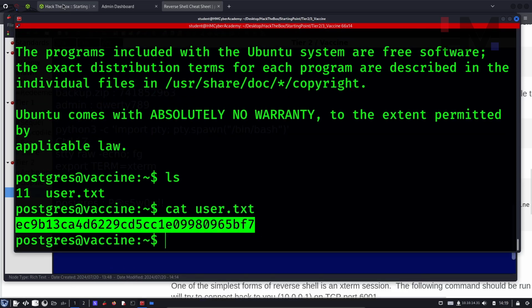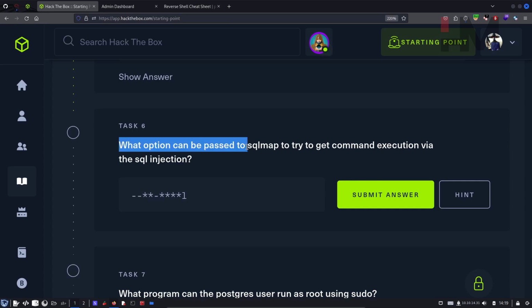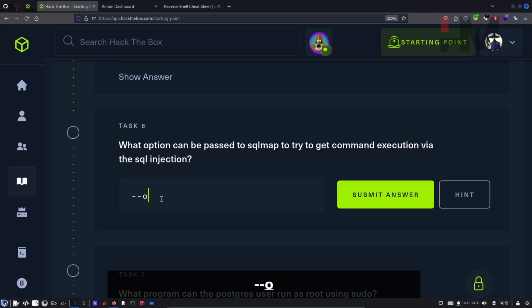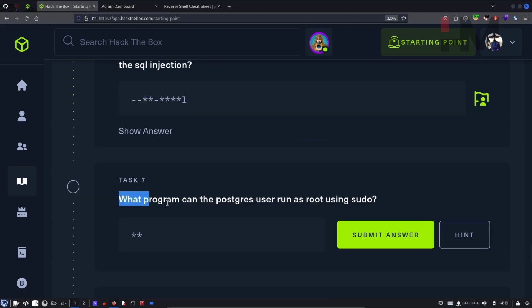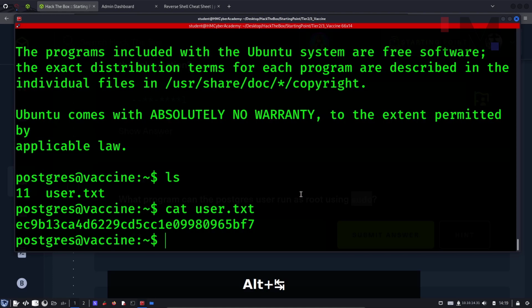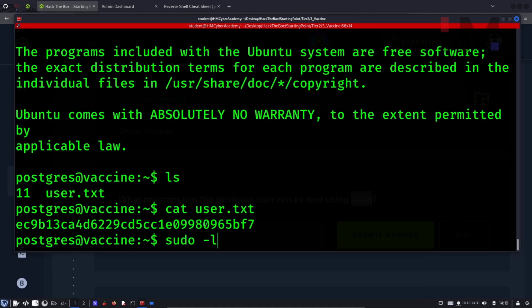So let's go back to HackTheBox. And what option did we use for SQL map to get a shell? So it is --os-shell. Okay, so let's submit. So what program can the Postgres user run as root using sudo? Okay, so it's saying that basically we can use sudo, right? So let's try to use sudo -l to see what this Postgres user can run as sudo.